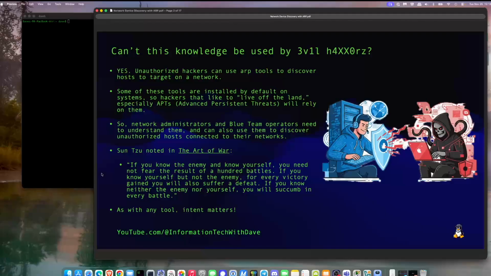So if you're a network administrator, or if you're on a blue team, cybersecurity defense team, you need to understand these. And you can also use them to discover unauthorized hosts that have been connected to your network. So these are very powerful tools.